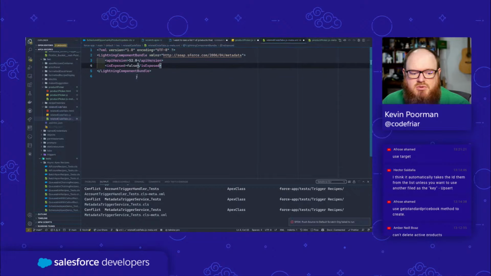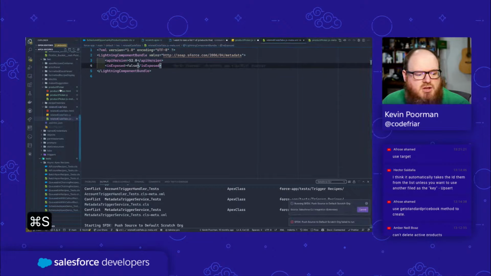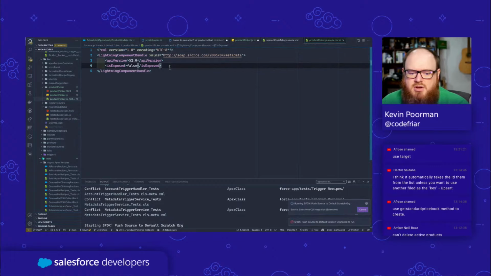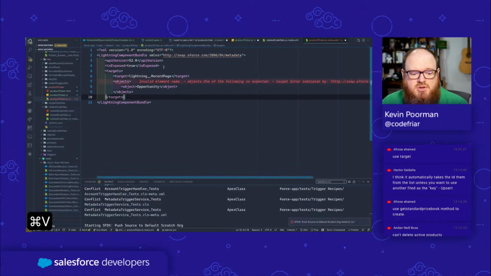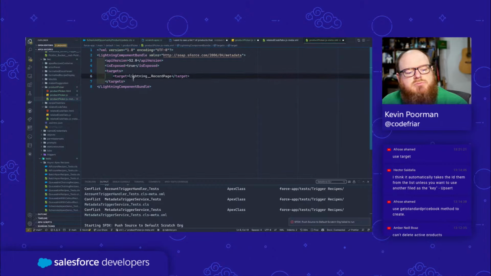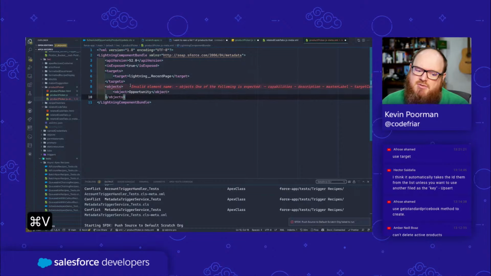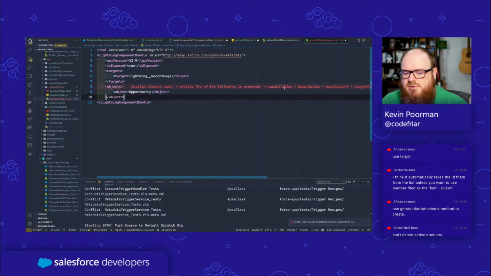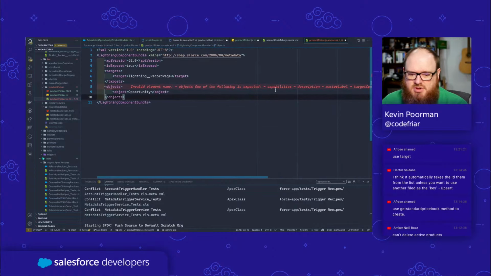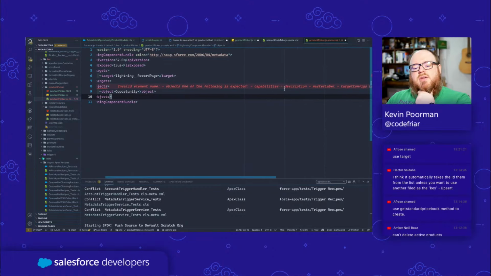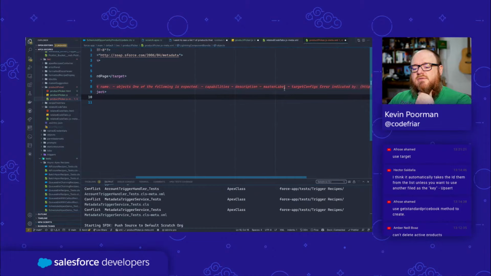Definitely no M&Ms on that one. Okay, we'll fix that. And then we'll come over here to this one, and I'm going to make this true. Yep, and then I'm going to do this here. And objects. This would let it work for any Lightning record page. This is just not objects. One of the following is expected. Target configs, error indicated by with code. Again, intuitive error message there. Okay, so one of the following is capabilities, description, master label, target configs.